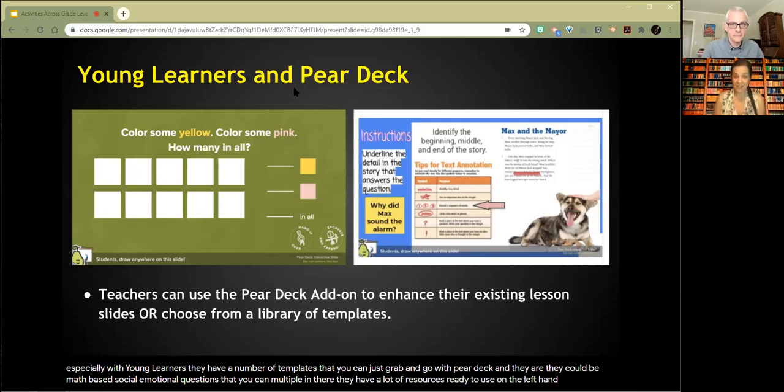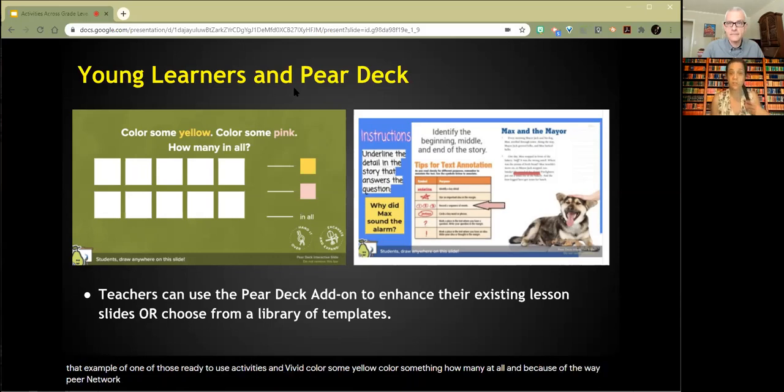On the left-hand side, you have an example of one of those ready-to-use activities. And we can say, color some yellow, color some pink, how many in all? And because of the way Pear Deck works, students work in their own space, but what the teacher sees is everybody's responses in one space. So that's really nice because the students are able to work on their own version of the slide, and the teacher can see all that synchronous engagement happening.